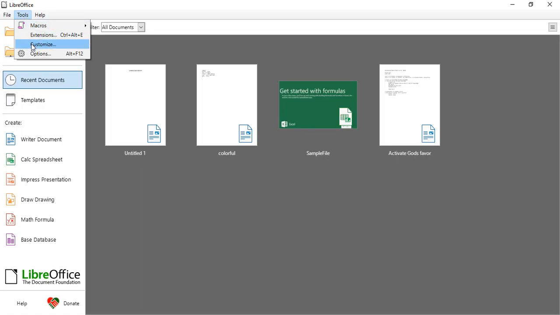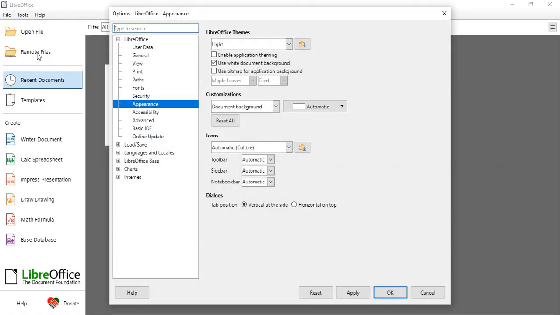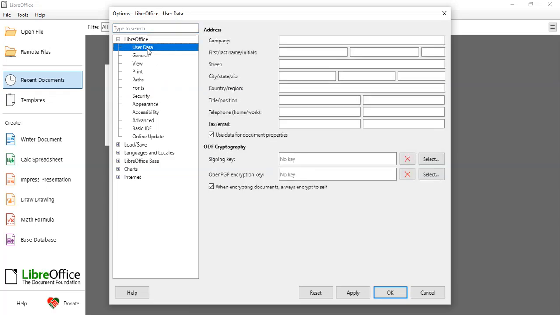Next, from the drop-down menu, you'll want to click on Options. This step is crucial because it takes you to the main settings panel of LibreOffice, where you can tweak and adjust a variety of settings to better suit your needs. The Options menu is where you can personalize your LibreOffice experience from appearance to functionality.